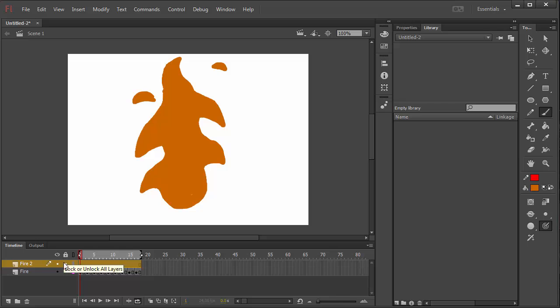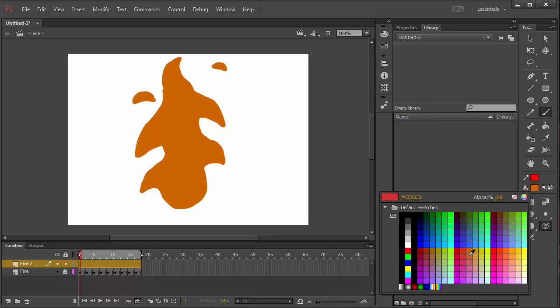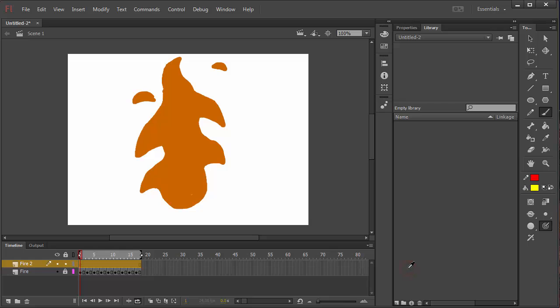And I want to make sure to lock, click this dot underneath the lock on whatever layer I'm not working on. It's very easy to accidentally draw on a layer that you think you're drawing on, but then you realize that you're drawing on a different layer. So I always lock any layer I'm not currently working on.